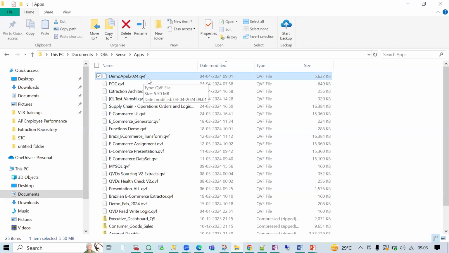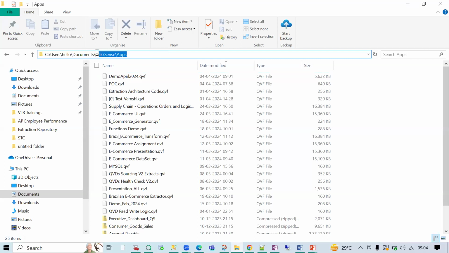If you want to share this QVF file with anyone else, you can attach it to an email and send it. Similarly, if anyone shares one with you, you have to download that file and copy it into this apps folder. Remember one thing: if you want to open a Qlik Sense file on your local desktop, you must copy that file into this particular Qlik Sense apps folder. If you don't copy that file into this folder, you cannot open that application.